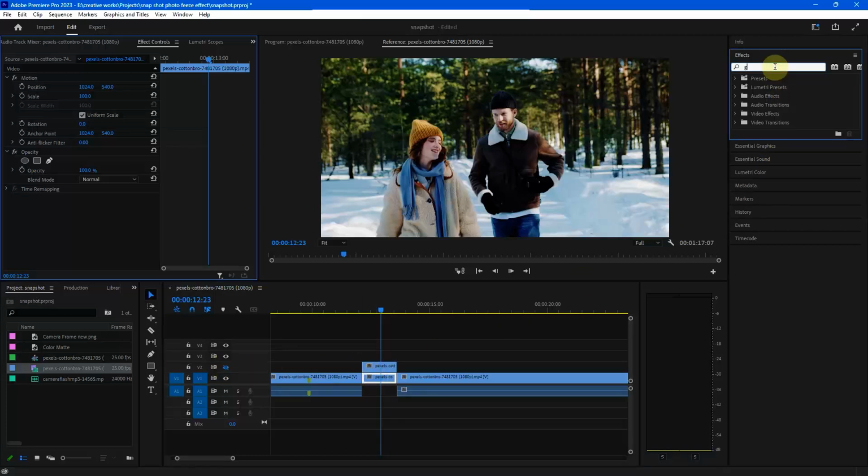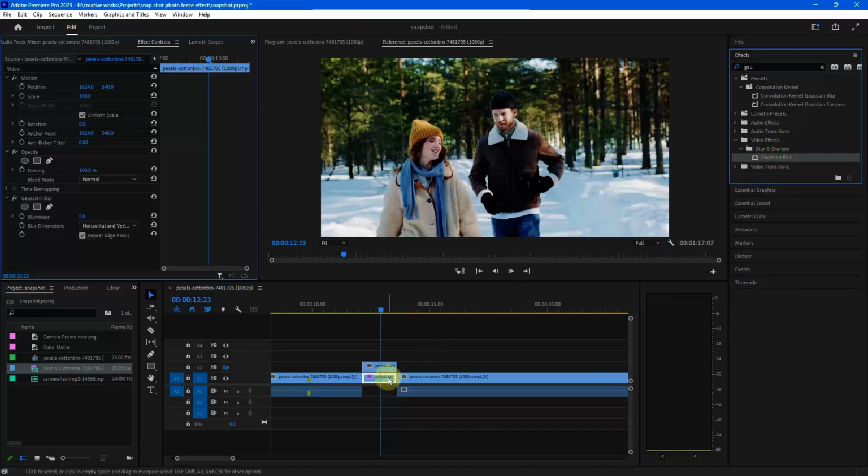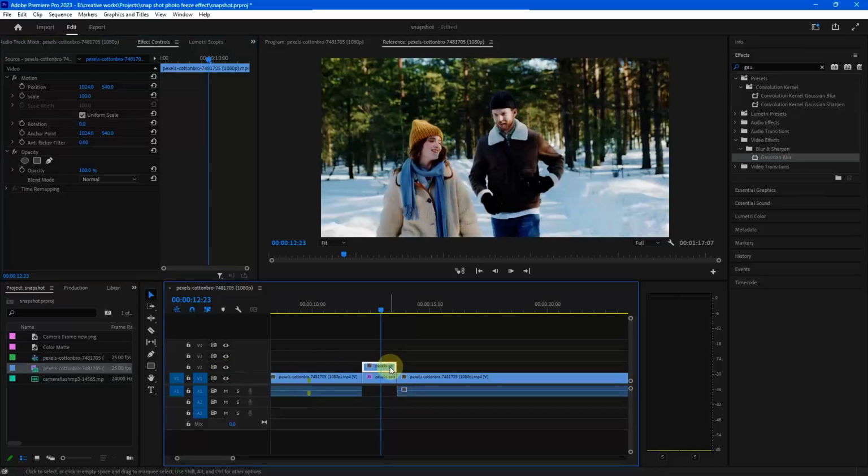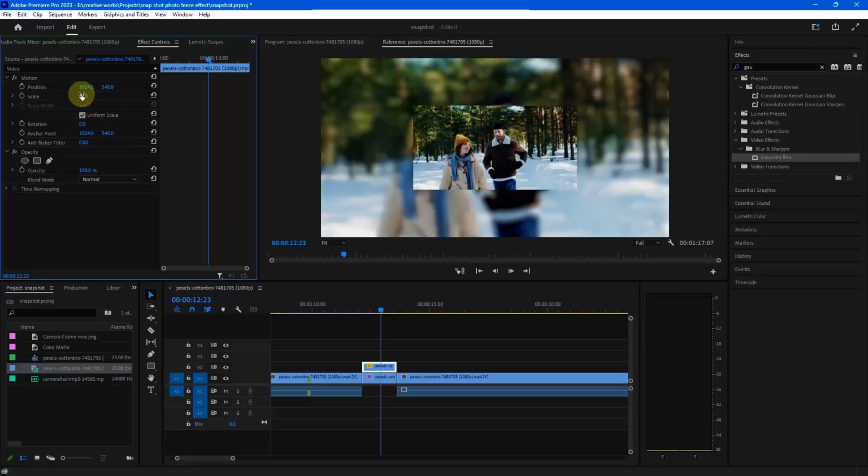Now go to the Effects panel and search for Gaussian Blur. Drag and drop it into the clip. Go to the Effect Controls panel and set blurriness to 50. Now enable this layer. Now select this layer. Scale it to 60.